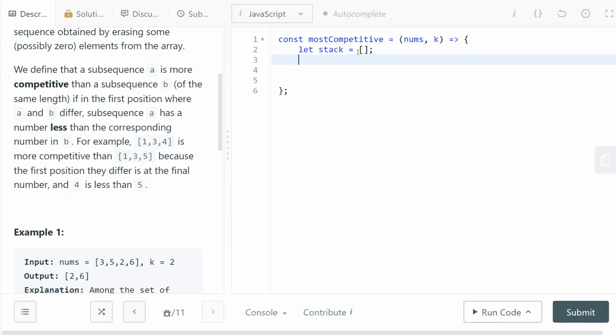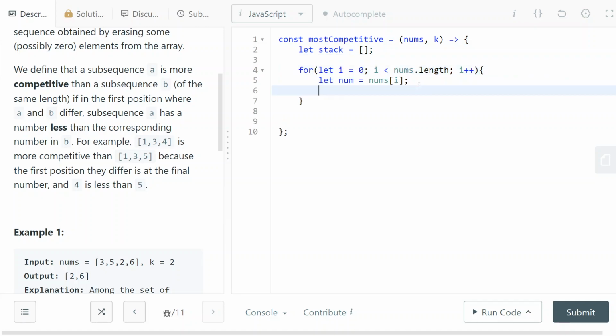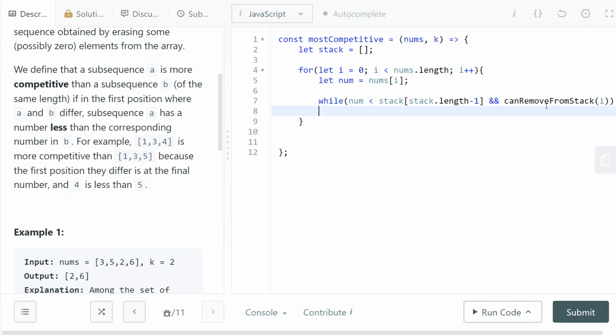So we're going to have our stack, and we're going to loop through all of the nums in the array. Okay? And then here are the 2 rules that we were talking about. So while the current number is less than the last number in the stack, and don't forget this one, and we can remove from the stack, then we can pop the last element in the stack. Okay? And we're going to implement this later on.